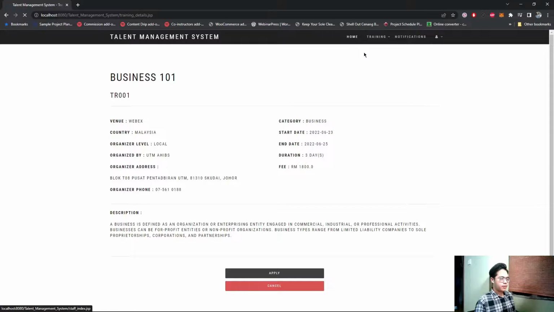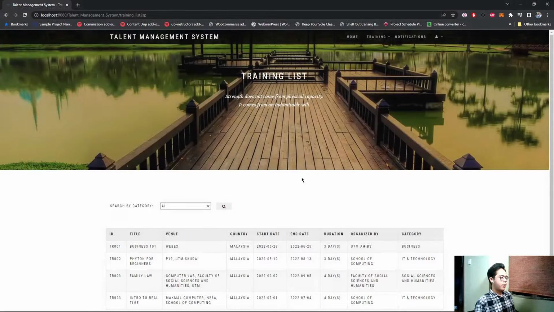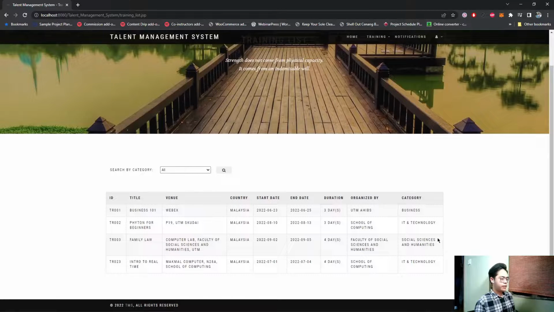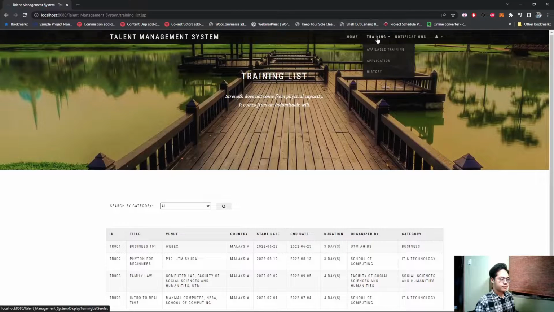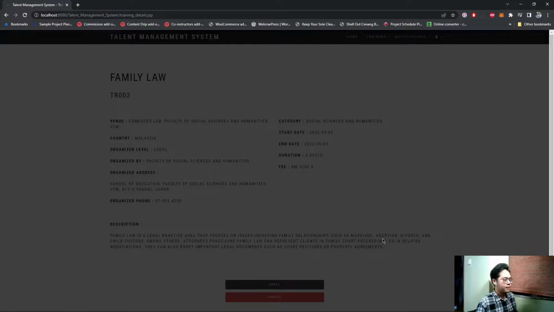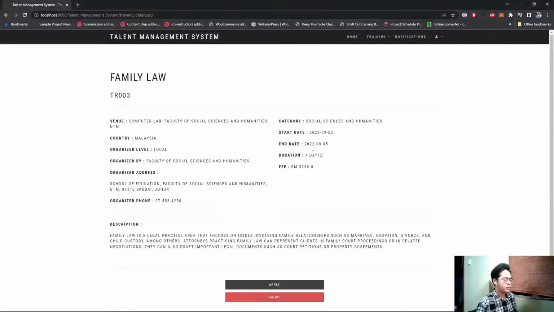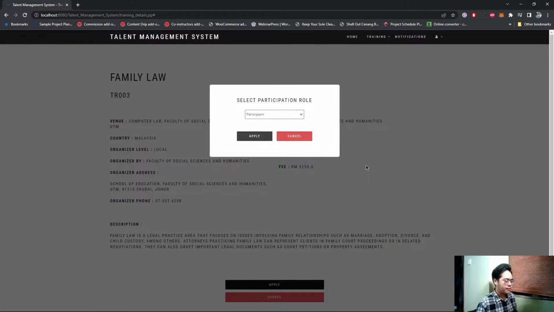Okay, so we go back home. We want to try the navigation menu. If we click on available training, it will display the list of all of the training that are available in the system. If the staff wants to apply for the training by themselves, they just need to click on the respective training that they want to apply, and then click apply.